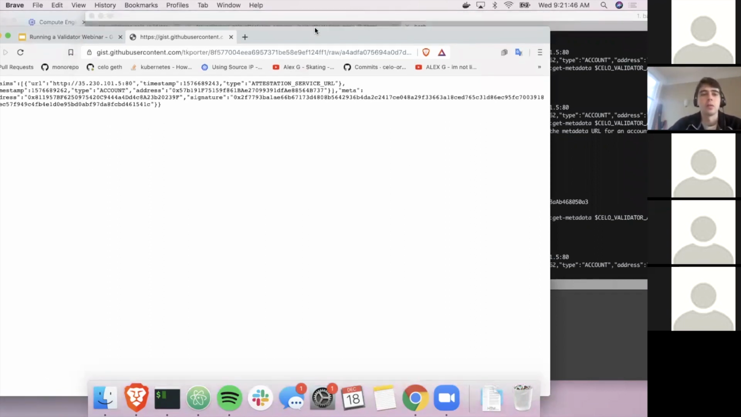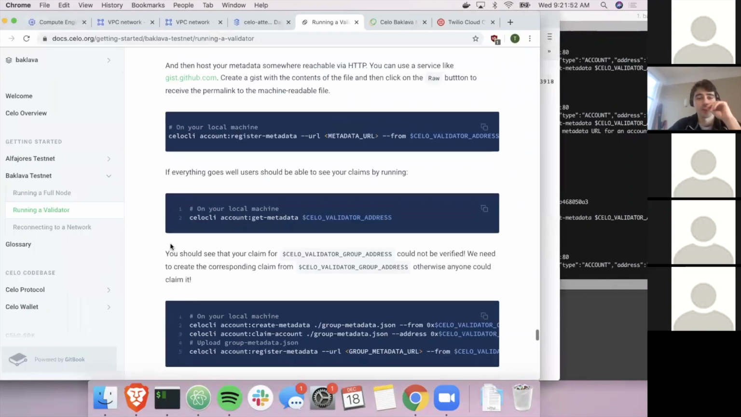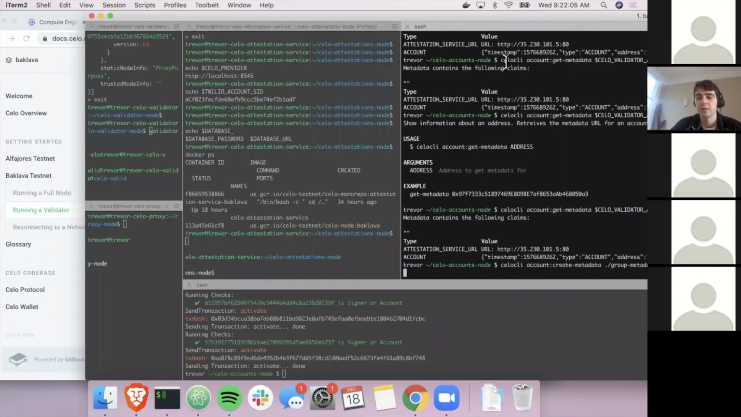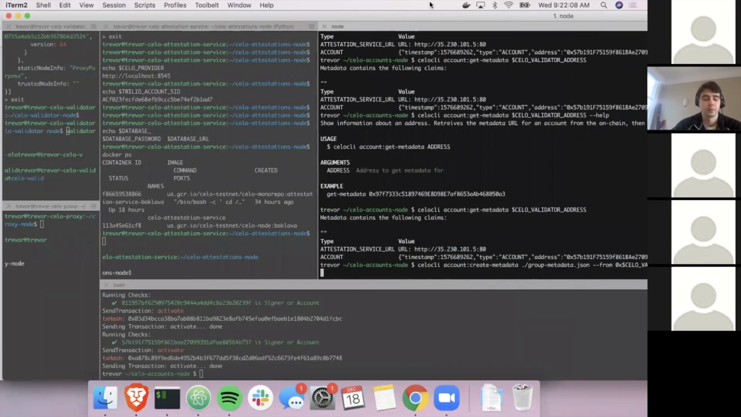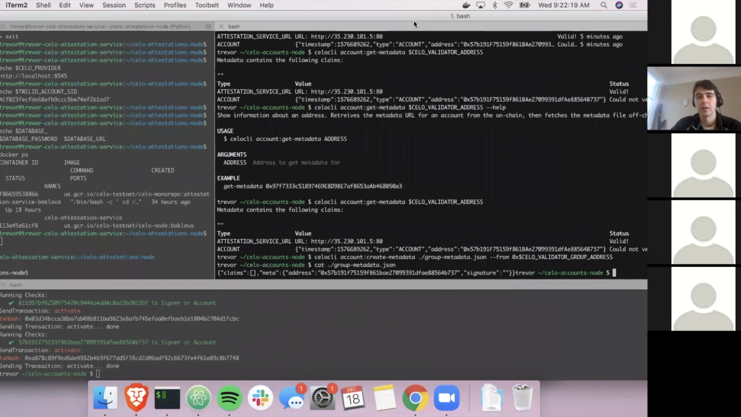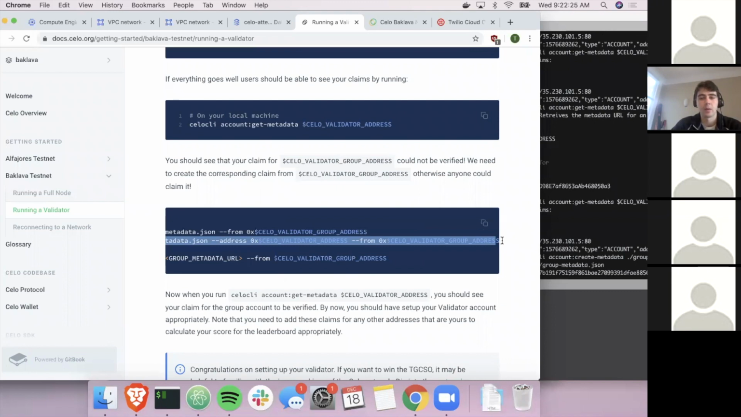Cool, so I will go ahead and do that. Pick up where I left off. So I was running this earlier, and that's where I saw that issue. So I'm just going to go ahead and run this command to do the same for the validator group address. Cool, so I should have a pretty empty file called group metadata. Nice. And then I want to claim the account.